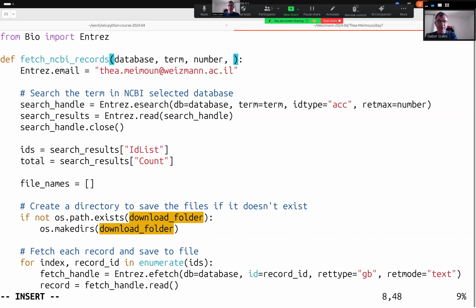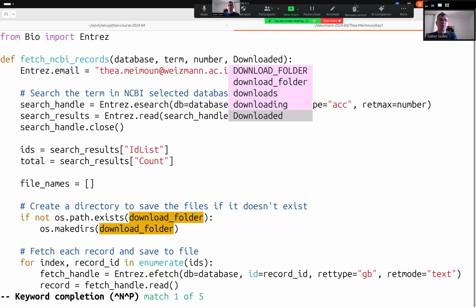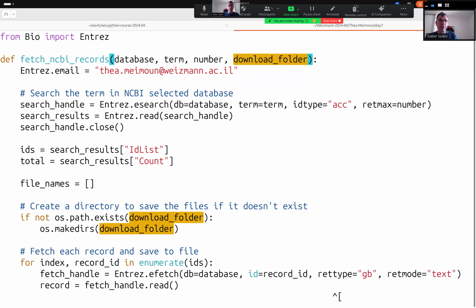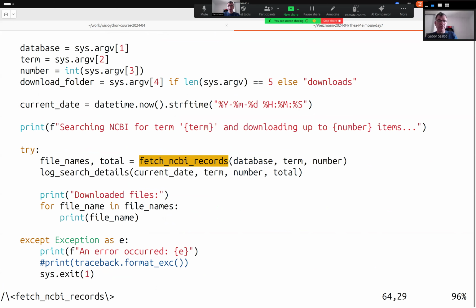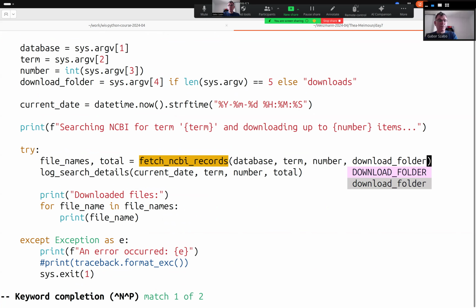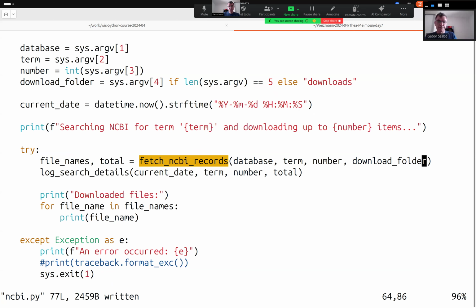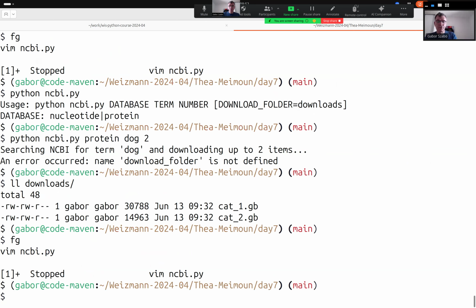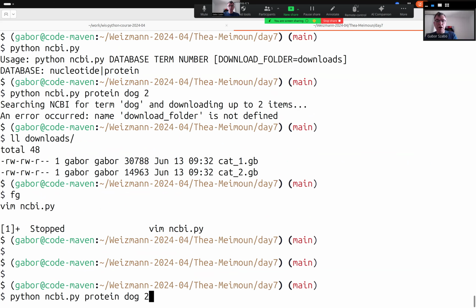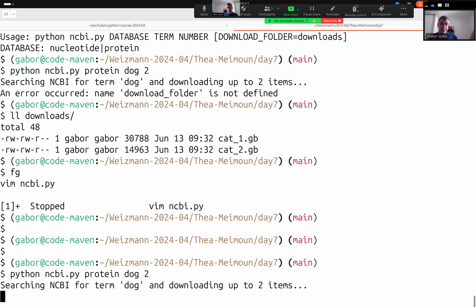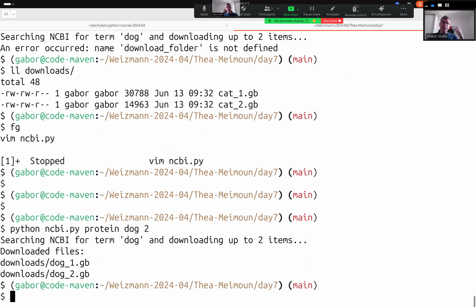So I need to receive it from whoever calls this function: the download folder, so another parameter. And who is calling this fetch NCBI records here? Here I need to pass it the download folder. Okay, let me try to run this again. So now I had to pass this variable as a parameter to this function.